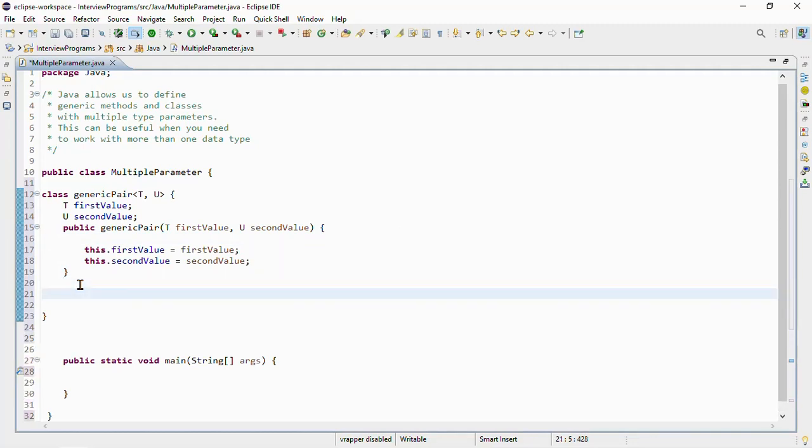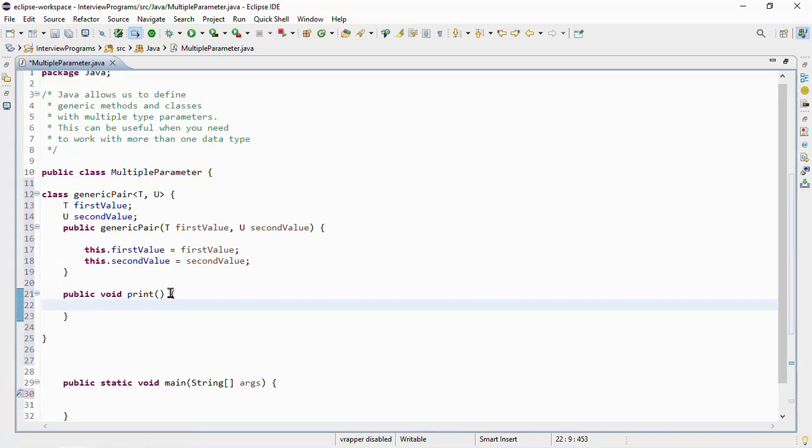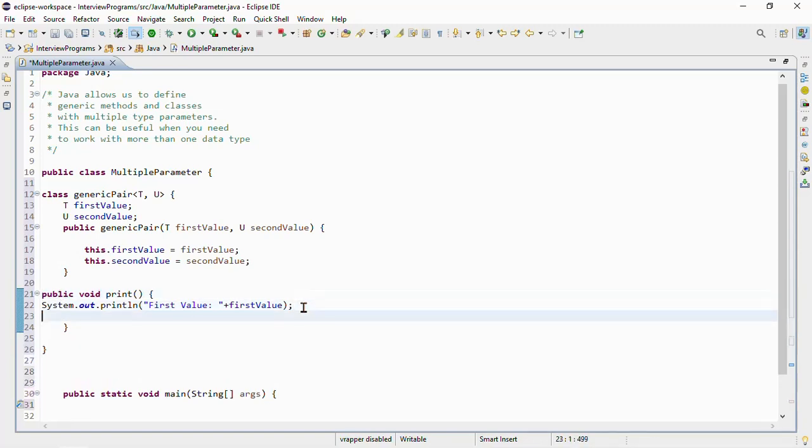Now let's proceed. Let's create a print method to print the objects of type T and U. So public void print. In the method body, write the code to get the output. First value plus, pass the object first value. Similarly, write the code for second value.